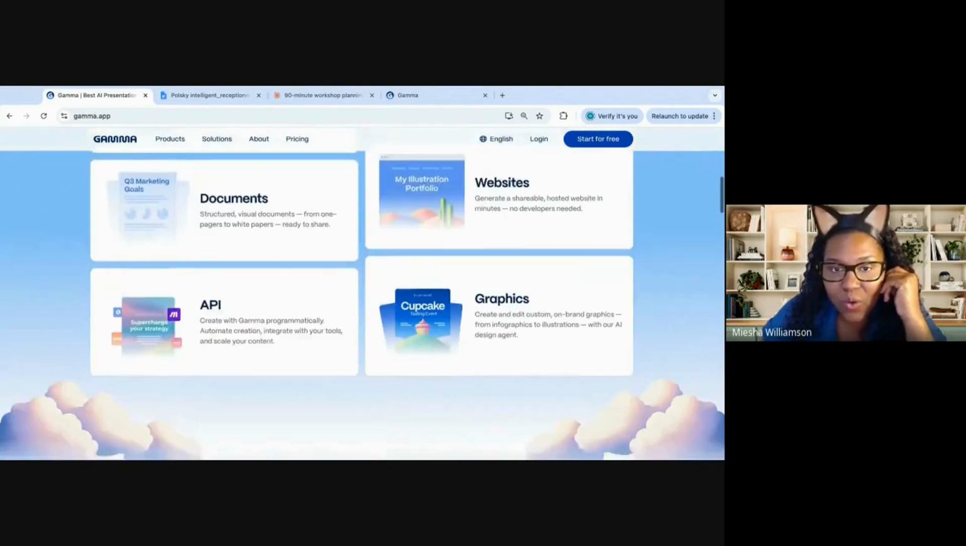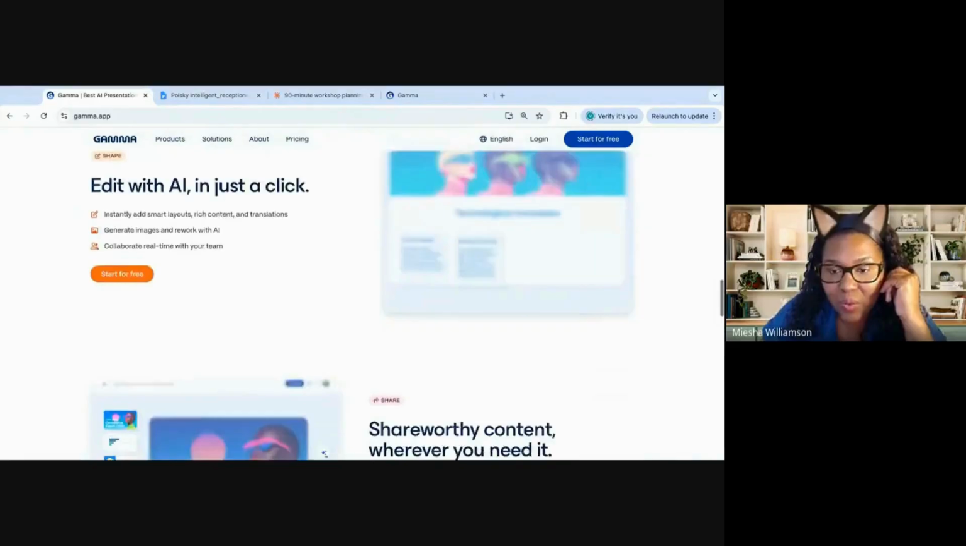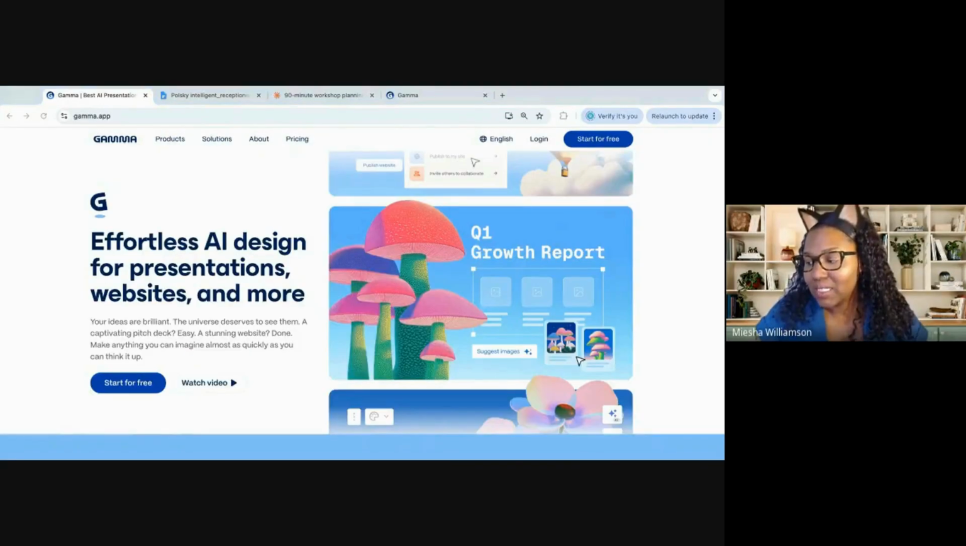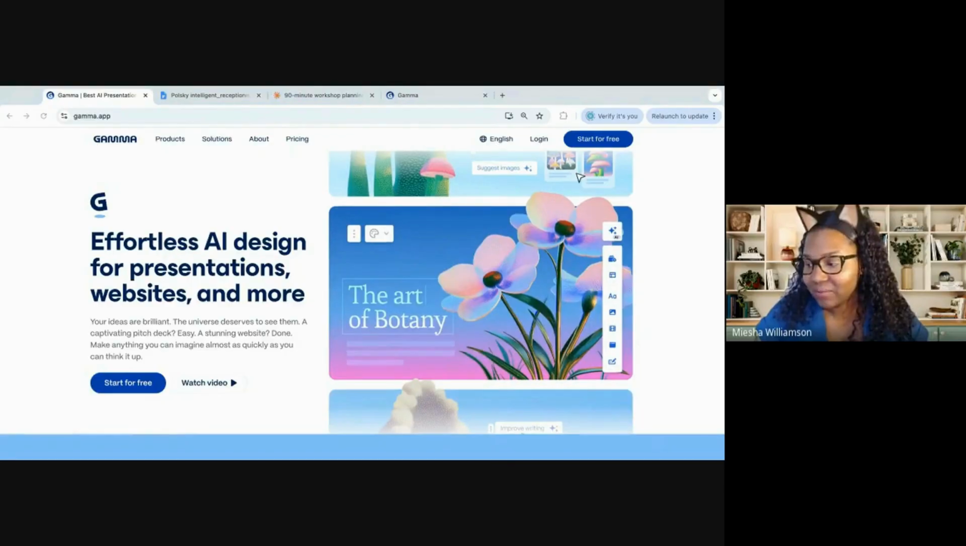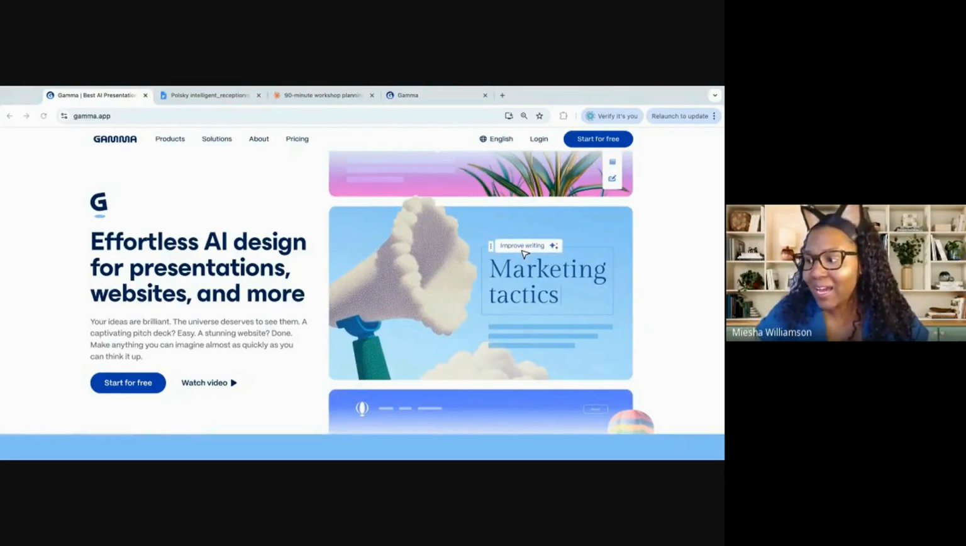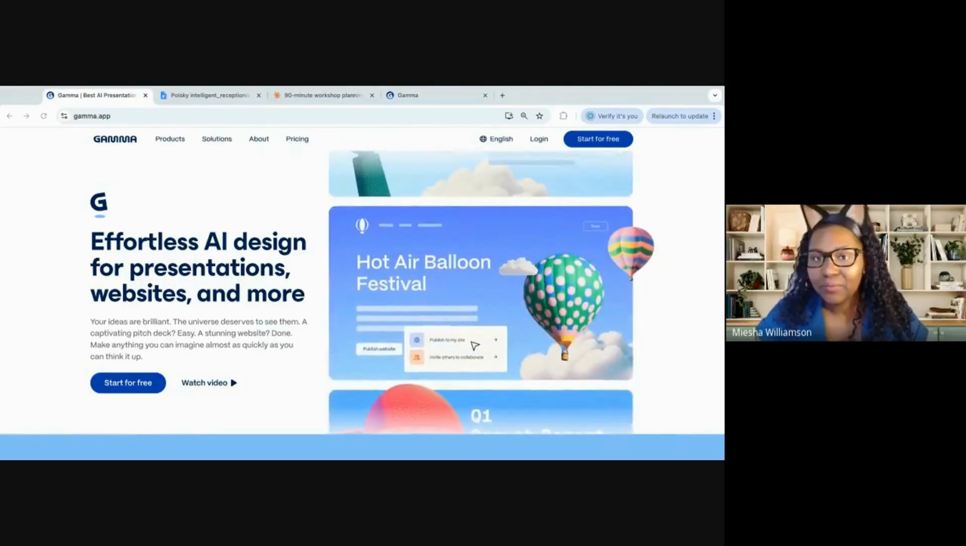Presentations, websites, and more. I use it mostly for presentations, so we'll walk through that. My old boo was Canva, but now I'm all about Gamma. Okay, so let's walk through why I use Gamma AI for presentations now.